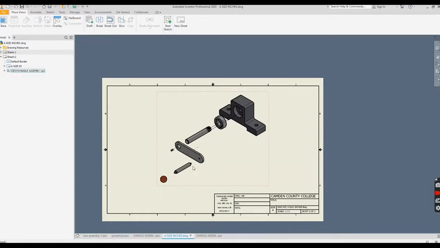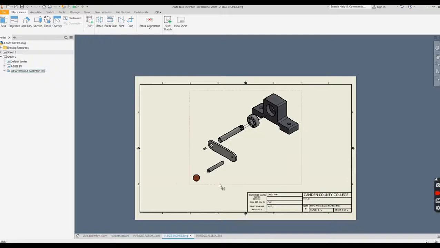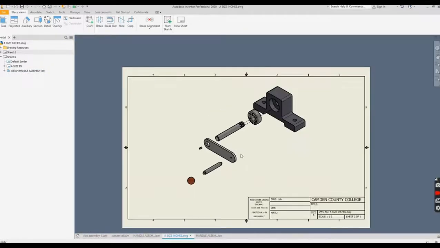Now sometimes they don't show up here, but they will when you print it. Okay, then I would make again my bill of material and my balloons and fill out all the appropriate data. Alright, so that is using everything for creating assembly drawings.